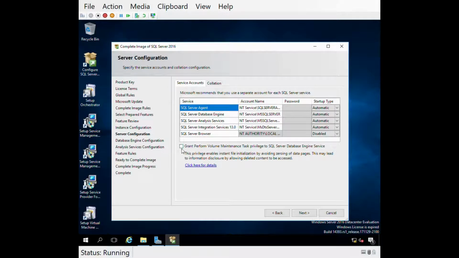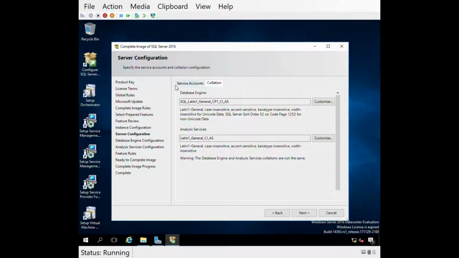But I'm also going to go ahead and check this checkbox for grant perform volume maintenance tasks privilege to SQL Server database engine service. This will allow SQL Server to initialize files faster without having to zero out the data pages. So we'll go ahead and continue. As far as collation, we don't need to make any changes here. We'll leave those at default as well, and go ahead and click next.